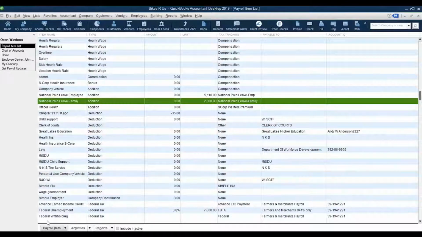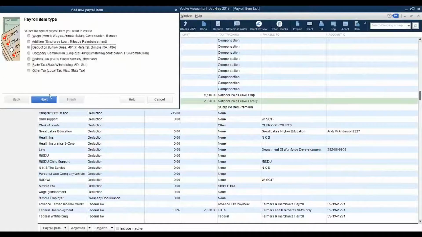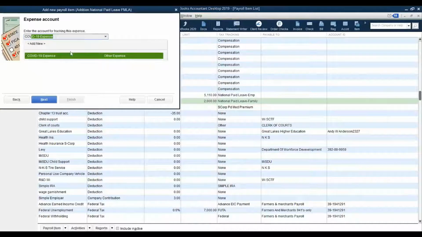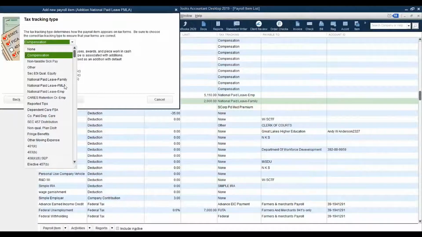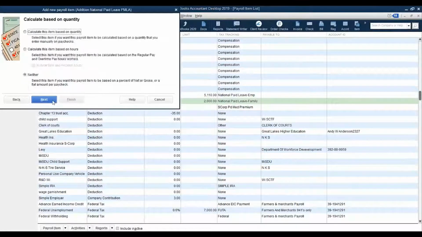And then there is obviously one more that we can do. Another new one, custom setup, another addition, next. And then this one will be called the FMLA. So it's the National Paid Leave FMLA. And we hit next. And we look for the COVID expense. And then we drop the down arrow and we get the FMLA, National Paid Leave. You hit next. It knows the taxes based on the hours.